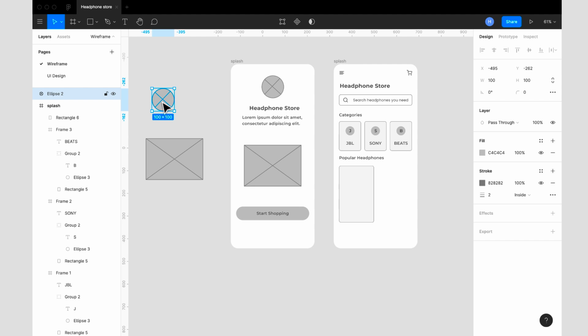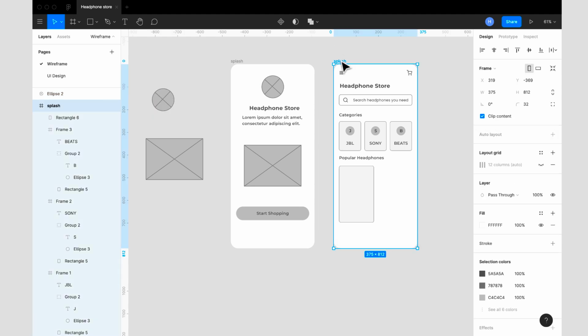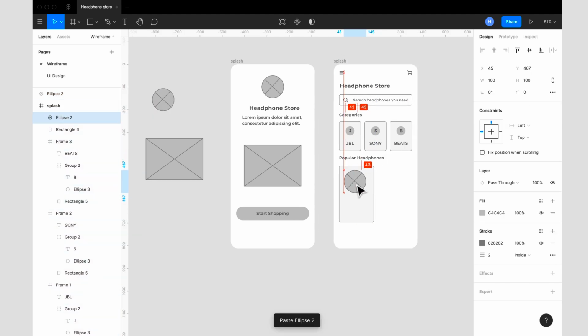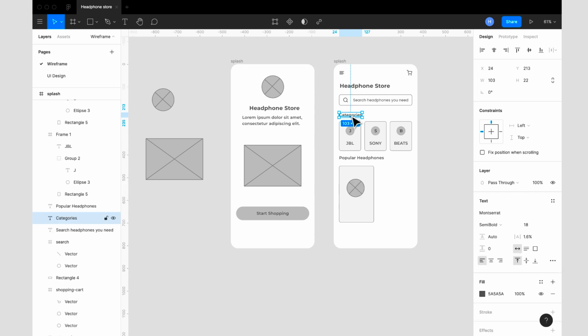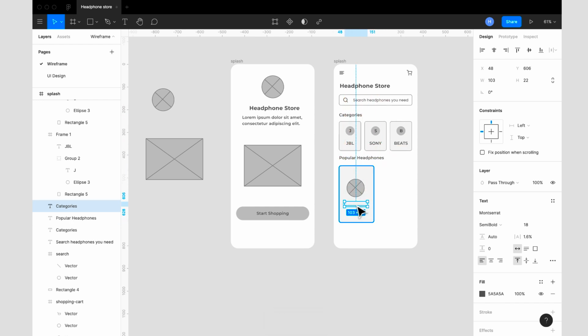So I'm going to copy this, and paste that right here and bring it in here. But this time around, I'm going to make it, let's say 80 by 80. Okay, awesome. So this should be like the image of the product, and we need a description of the product, and maybe a price and the name of the product. So I'm going to duplicate this category and bring it in here. So I'm going to bring it to the front.